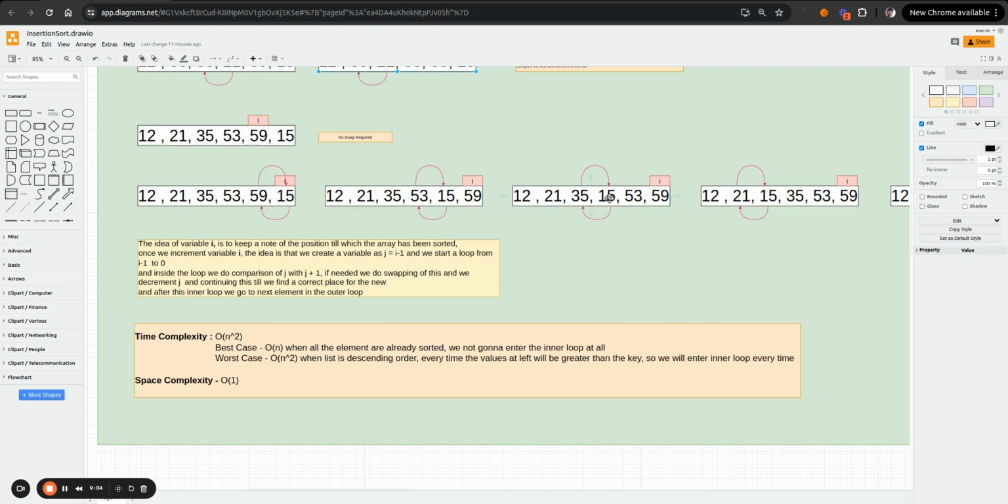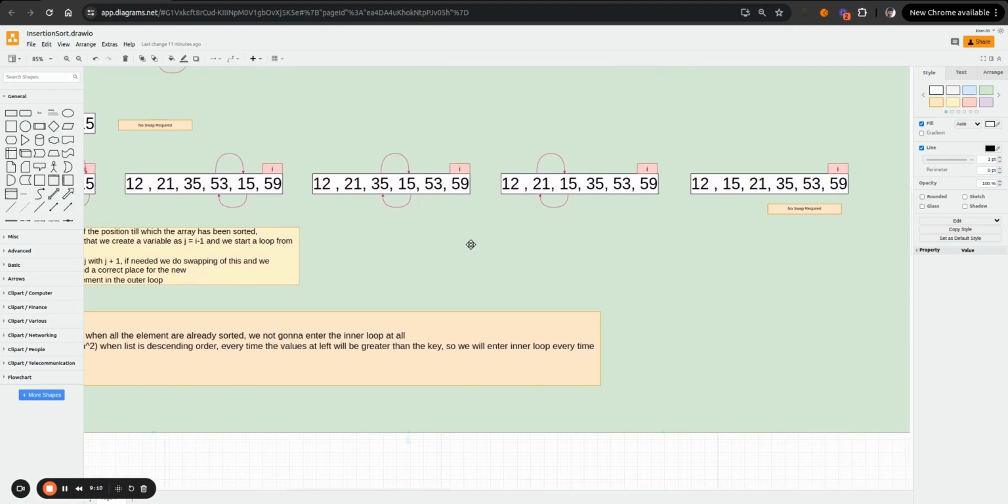Again, we're going to be comparing the new element with its preceding element, which is 35 and 15. Again, the preceding element is greater. We do the swapping. Again, we continue. The preceding element here as well is greater than the new element, which is 15. So again, we do the swapping. Now we compare the preceding element, which is 12, with the new element 15. Now the preceding element is not greater than the new element. So we don't do the swapping.